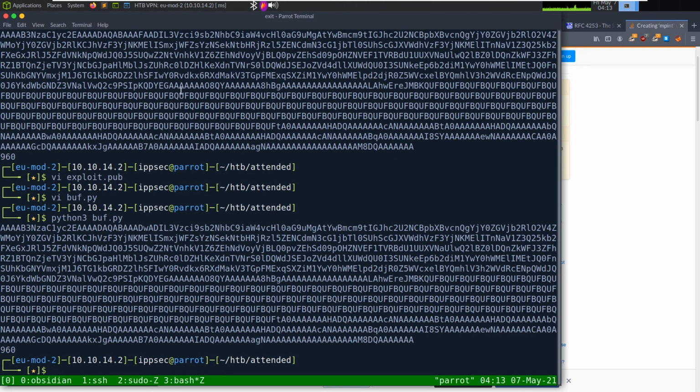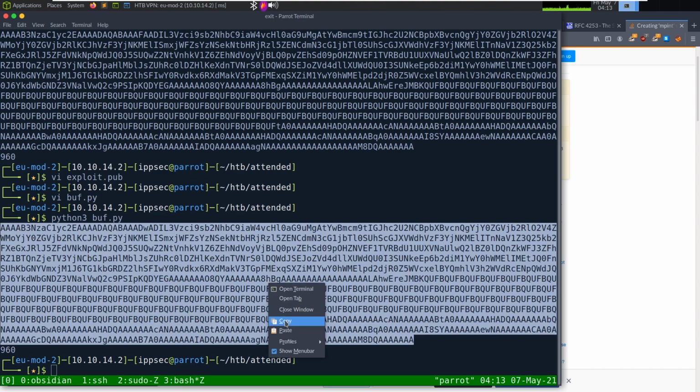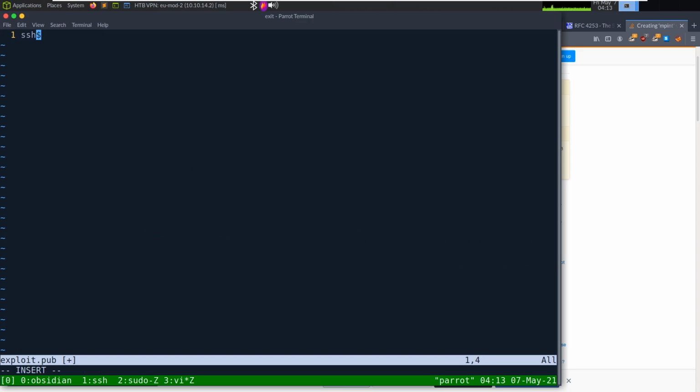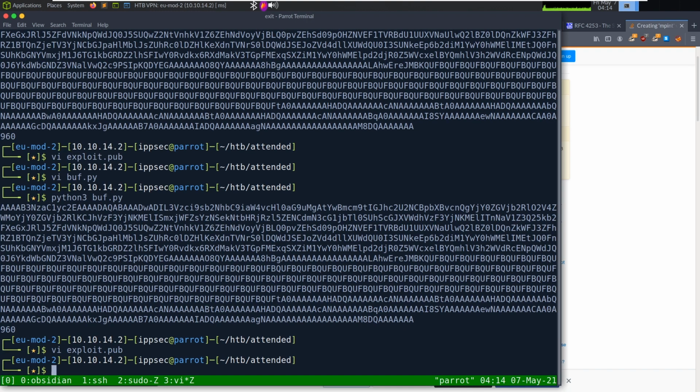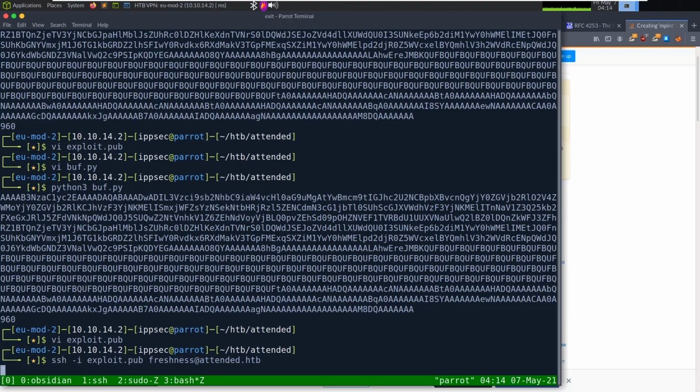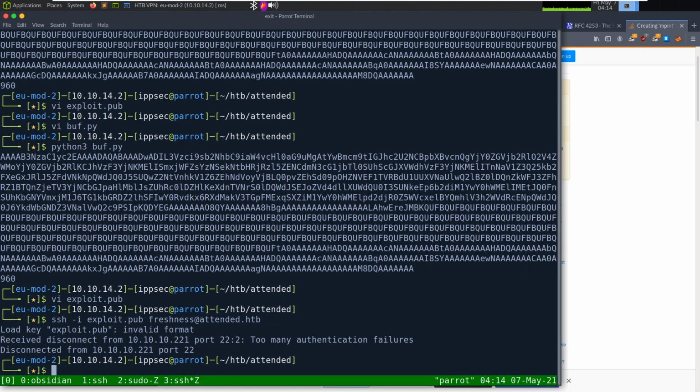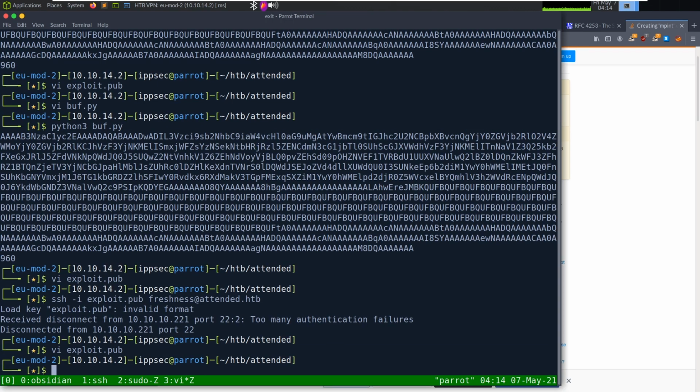So we should have this copied to the clipboard, but I'm going to do it for good measure. vi exploit.pub, ssh-rsa, paste, and run. Invalid format. So we screwed up our header somehow.